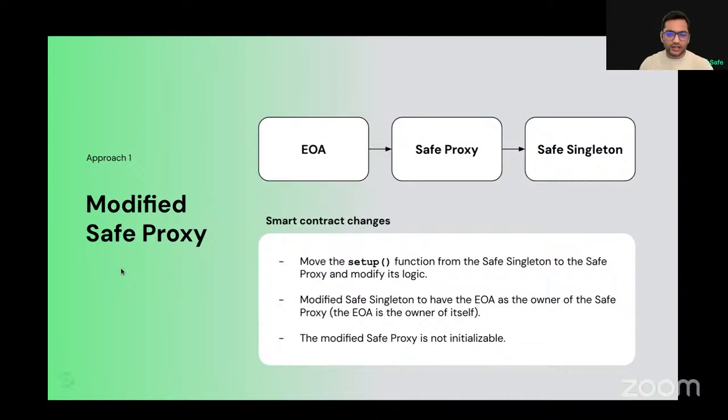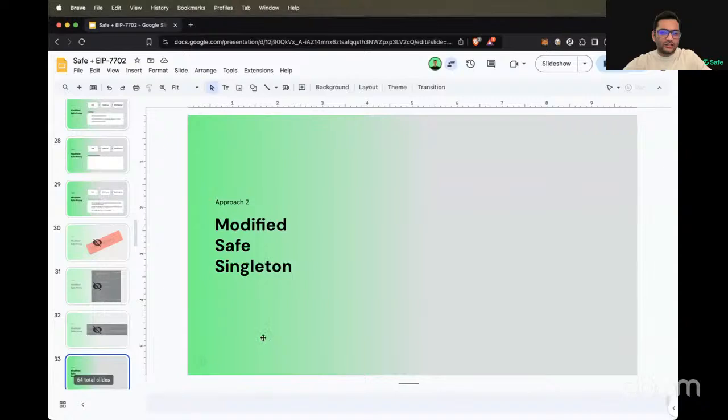And the second change is the modified safe singleton, which I already talked about, so that EOA as the owner of the safe proxy can be used. And one more thing we did with the proxy in these modified safe proxies is that we made it such that it cannot be used. It's just a precautionary measure, not required, but we still did it. Yeah, so let's go into the code changes of these.